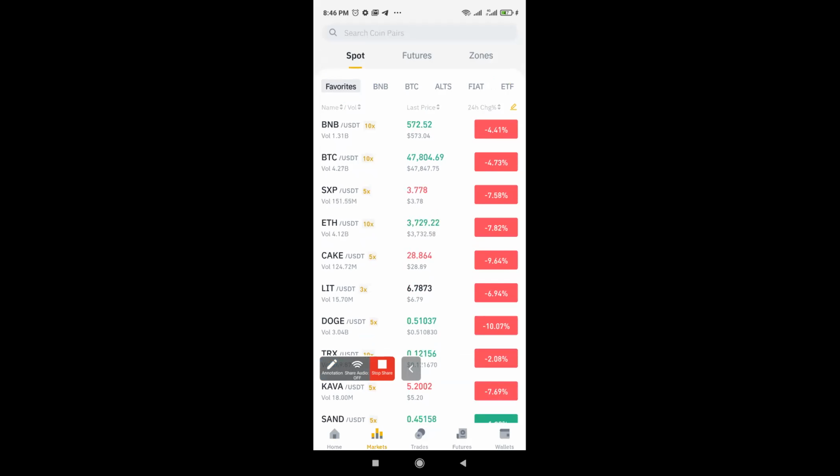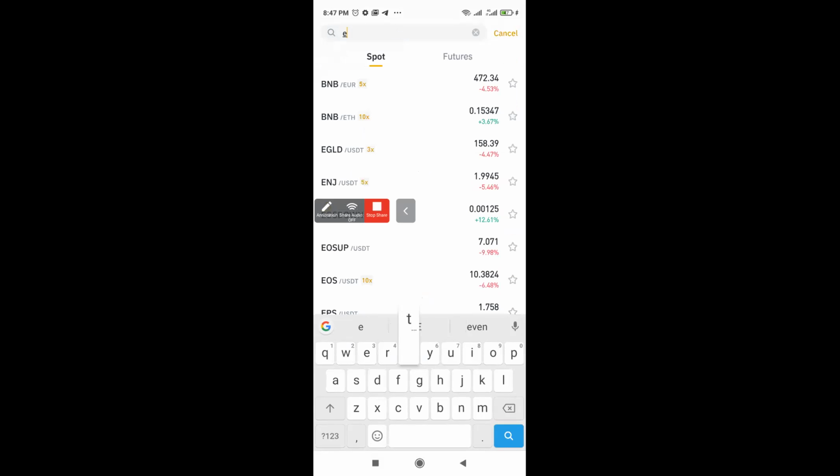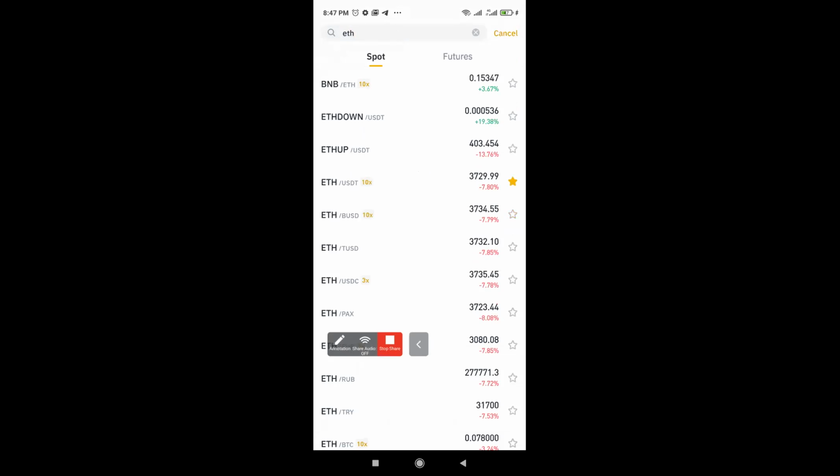So if you're on spots and you want to know how Ethereum is doing, what you need to do is come and search for Ethereum here in this search coin pairs and type the code of Ethereum. Ethereum's short code is ETH. After typing ETH, you see a lot of results with ETH. What you want to look for is ETH against what? USDT. I've explained that before. If you want to check the price of any coin, check for it against USDT. That's what you need to focus on now as beginners.